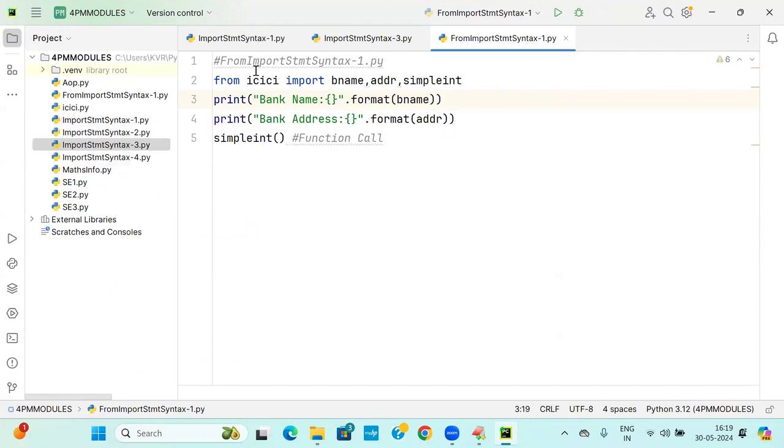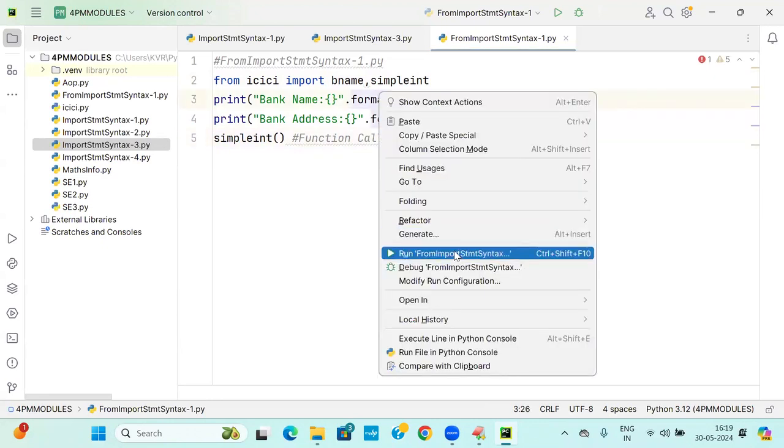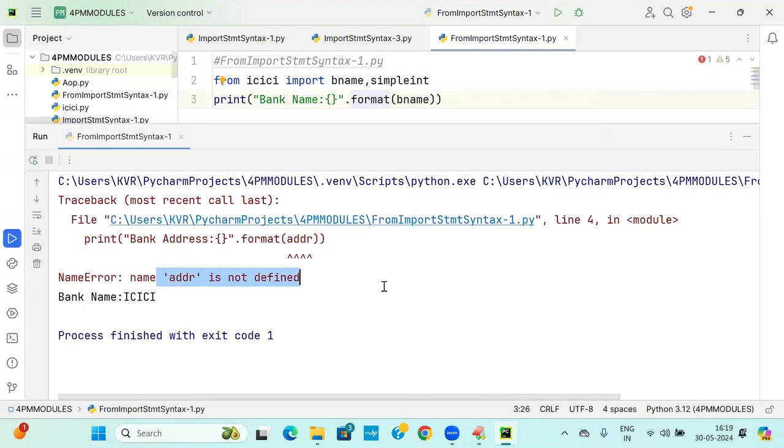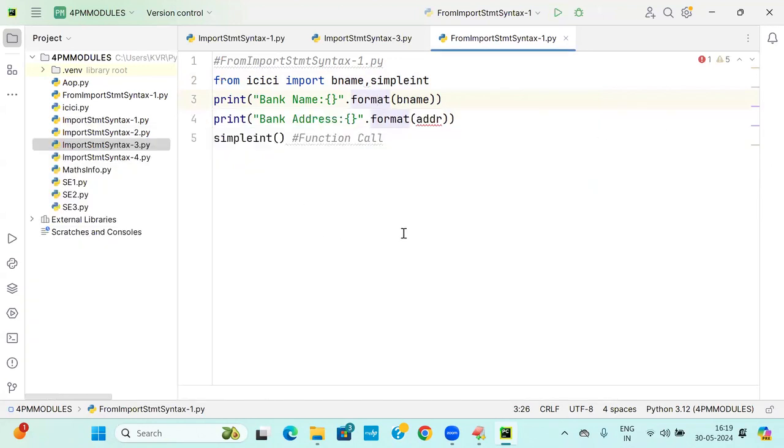What is the syntax? From module import global variable names, function names, and class names. If you want, you can go for it. It doesn't mean that you need to take everything. I will take whatever I want. Only the bank name I am taking, only the bank name is printed. Suppose I am not using address, so you are getting an error for address. So it has an error. Now suppose I am taking here ADDR. This is called syntax number one.